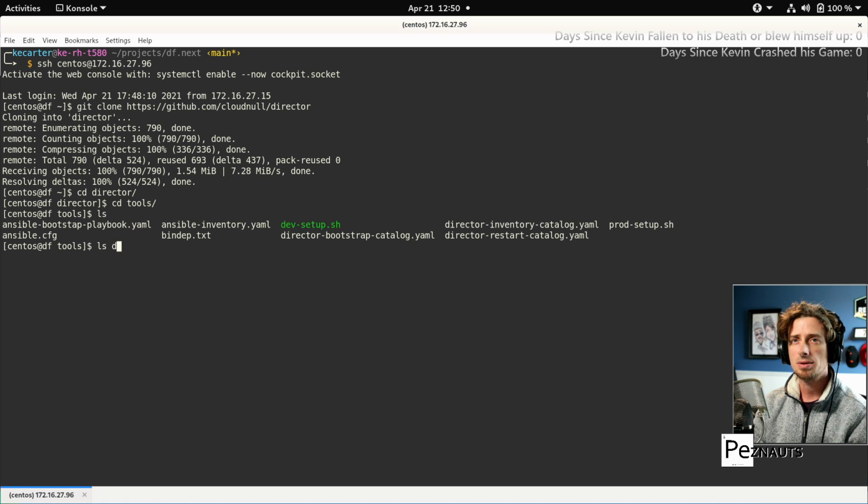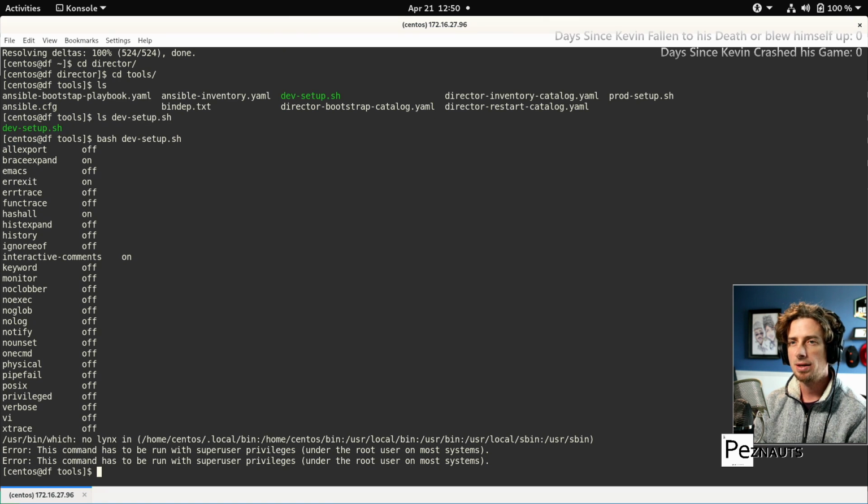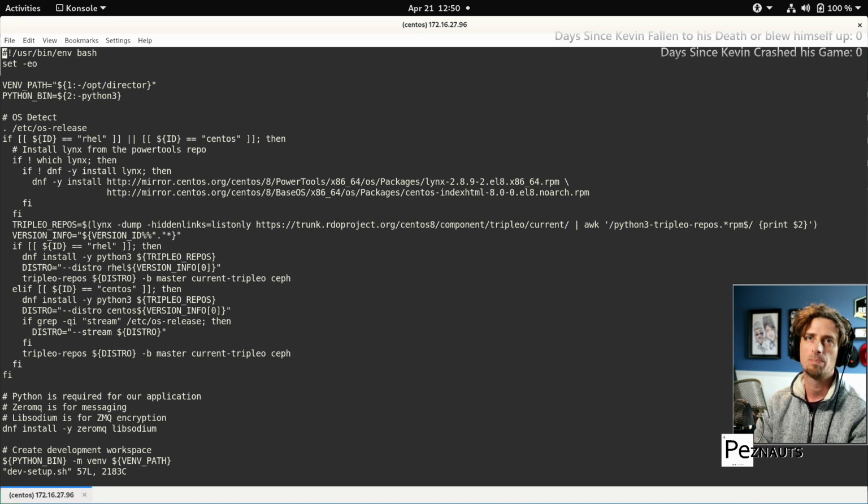As you can see, there's this dev setup script. If we run the dev setup script, it will try to do some stuff, but it can't because it needs superuser privileges. So let's take a look at what the dev setup script is actually doing. The very first thing it does is define the virtual environment path and then define a Python bin.